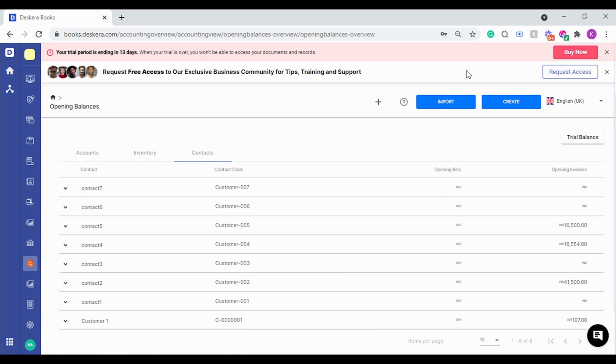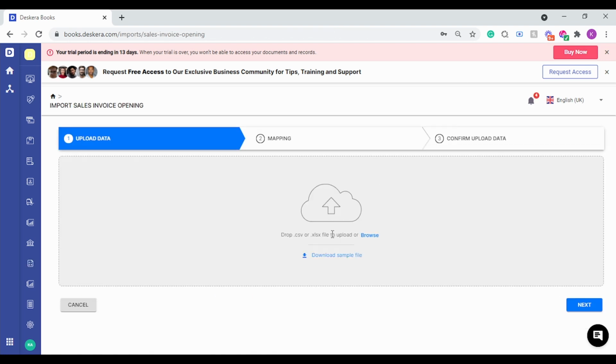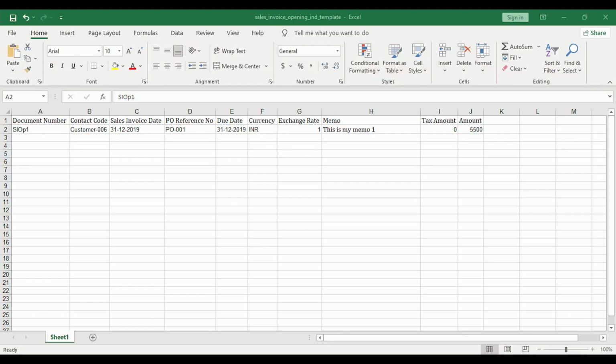If you want to import, let's click on import. Let's select import sales invoice. You can download the sample file. Let's look at the sample file. Now the sample file again contains the same set of columns. You can update these details as per the contact code, the document number, amount, due date, etc. Click on save. Once this is saved, we'll go back to the system.